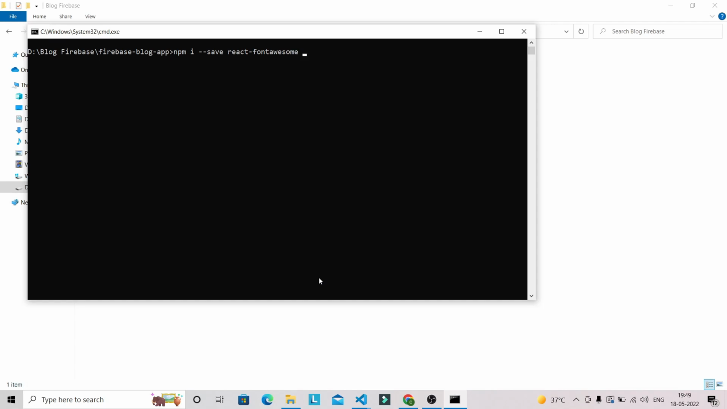Then we need to install one tag component that we are going to use in this project. So I'm going to use this tag component, so path of dev, and it will be like this way. So you have to install this tag component this way. After that we need to install Firebase as well, because we are working with Firebase in this project.